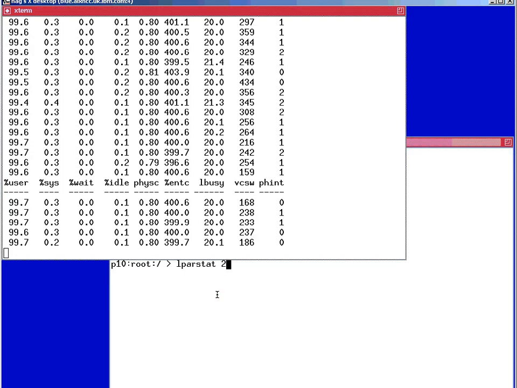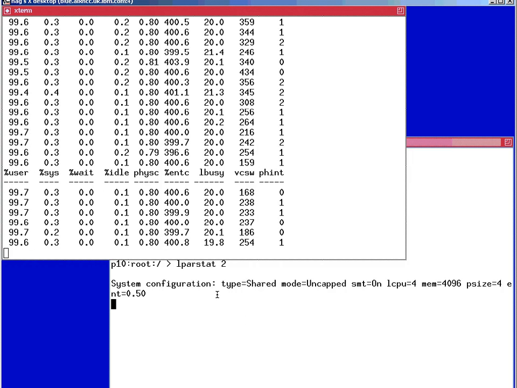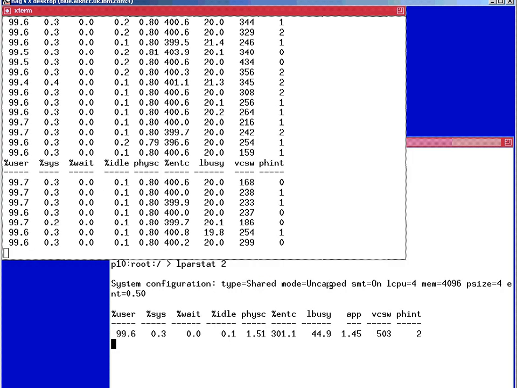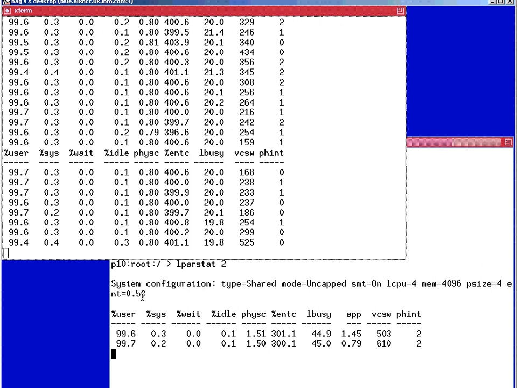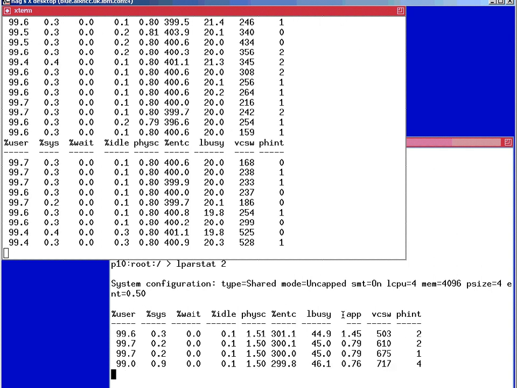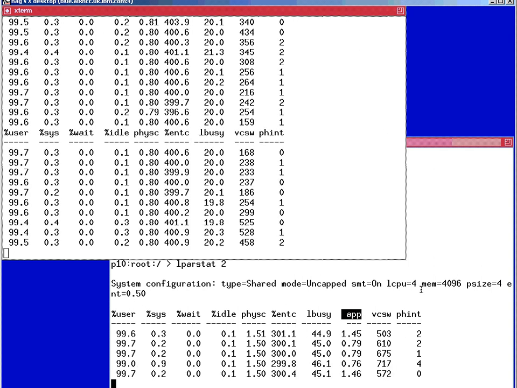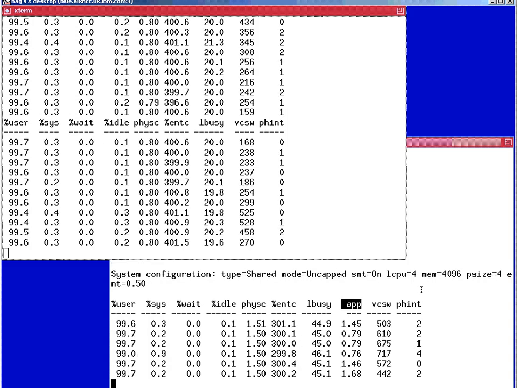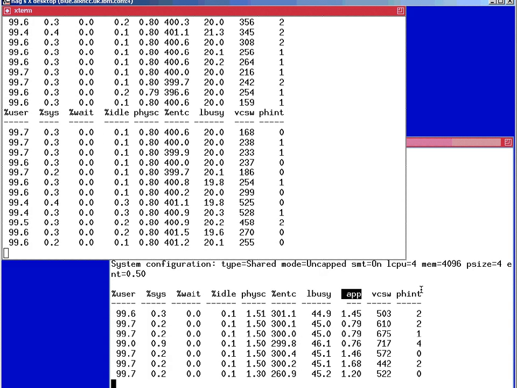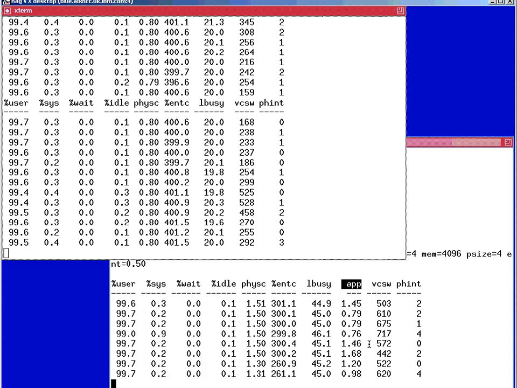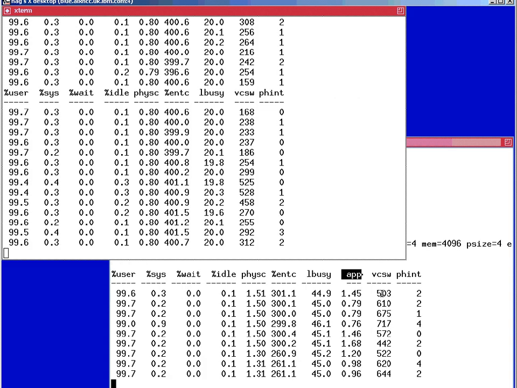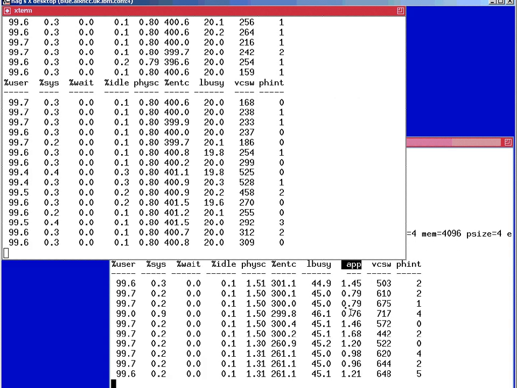If you go to this logical partition and run the same command, we'll see here's shared and uncapped 2, and he's entitled to half a CPU, but he has an extra column in his output here, APP, which is the available physical processors in the shared pool. So these are the free CPUs in the pool. And we can see that's fluctuating. That's between 0.7 to 1.7, roughly speaking, up and down.